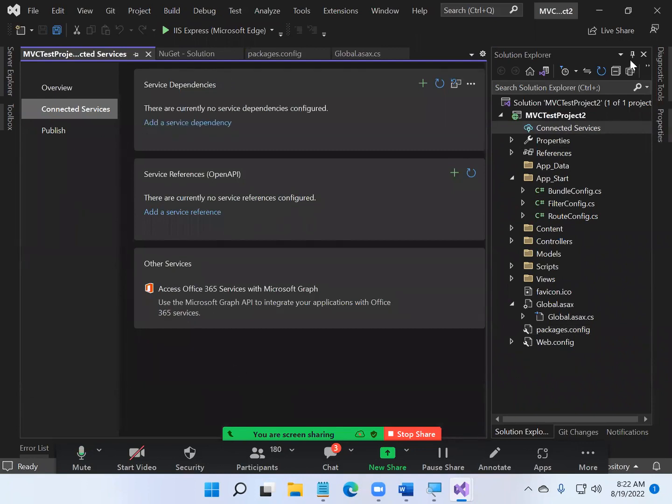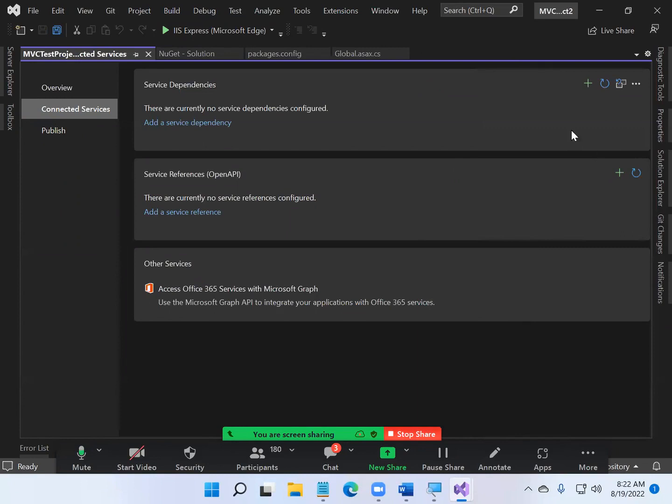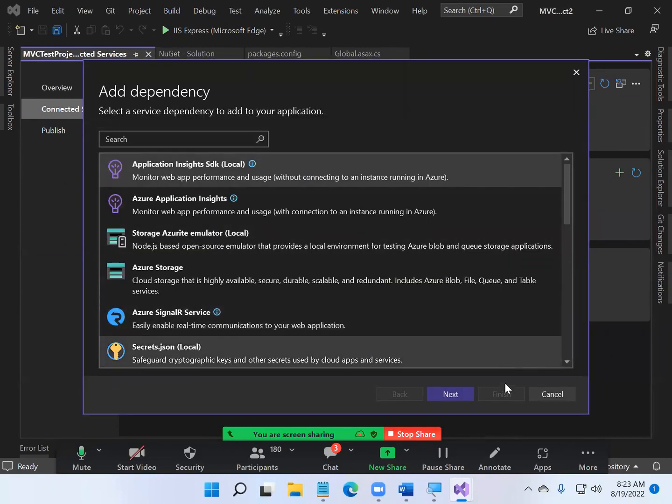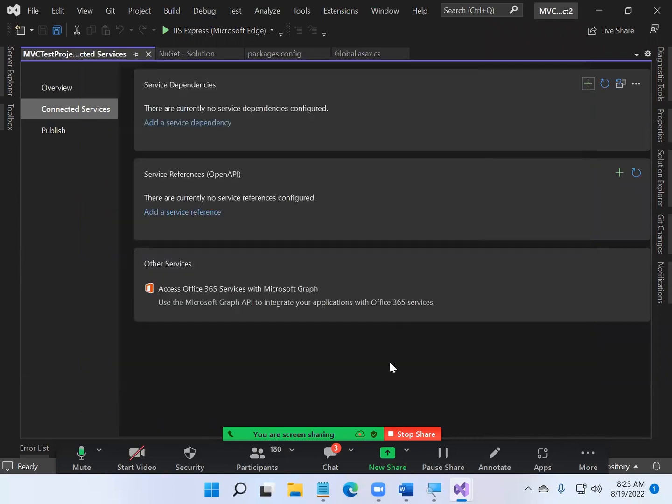And from here, you can start the hosting process. It will directly host your application into Azure. We'll see this, guys, but in the last, not now.